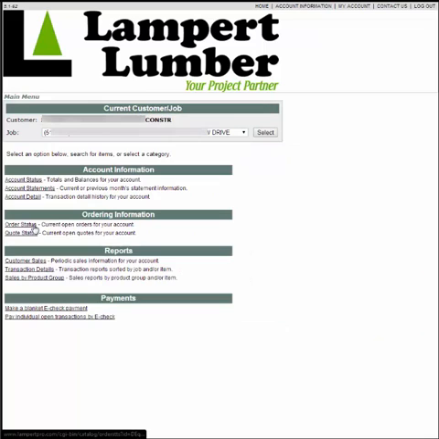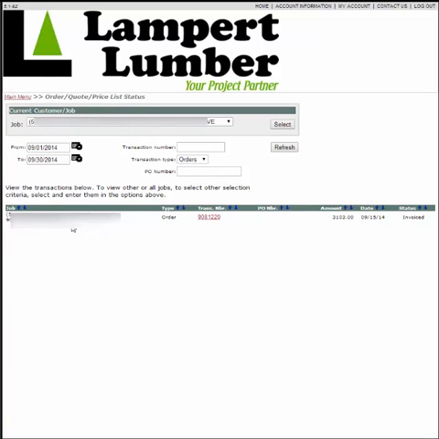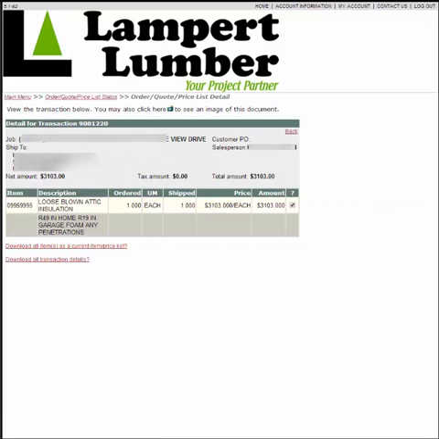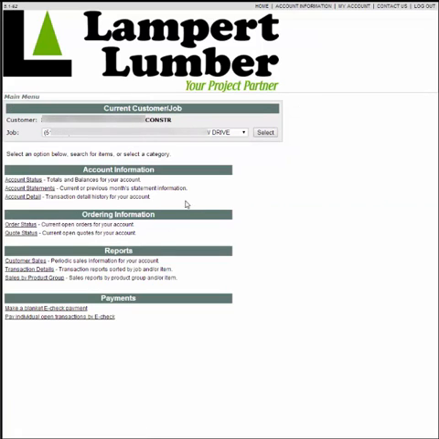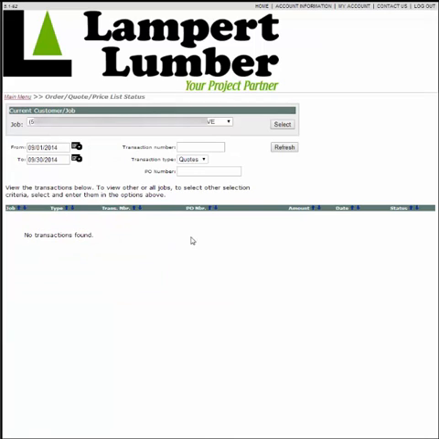You can view your order status for the account or accounts you have selected. You can see the order and the information that's on the order and whether it's accepted or invoiced. You can also see quote status. This particular account doesn't have any open quotes, so that will show us nothing at this point in time.